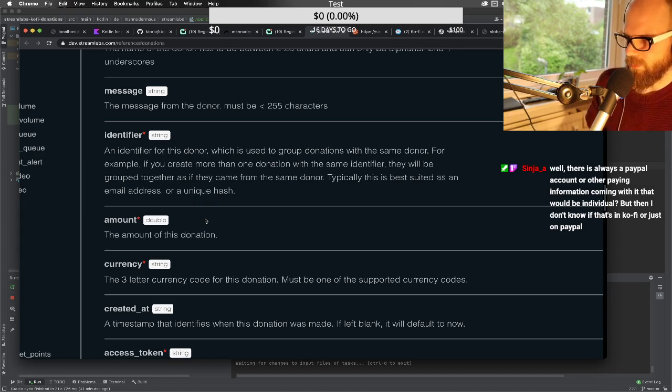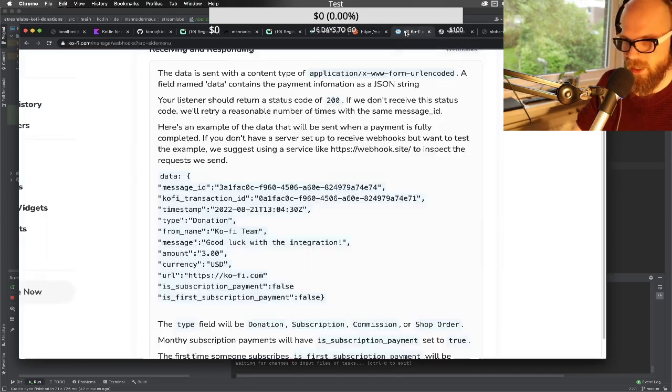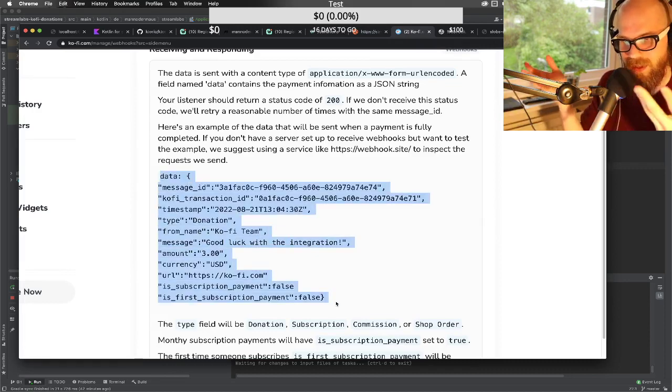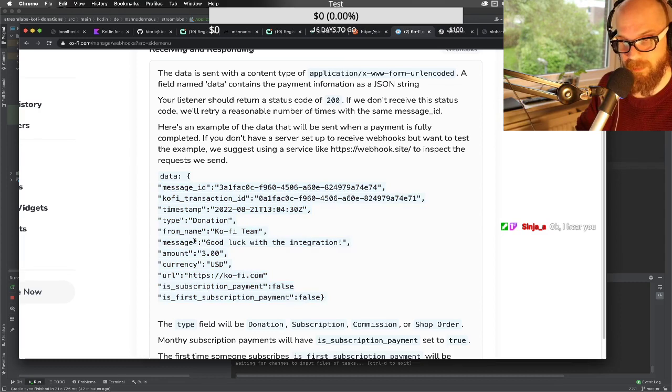Well, there's always a PayPal account or some other paying information coming with it that would be individual. But then I don't know if that's in Kofi or just on PayPal. Yeah, I guess Kofi will have some info on that. We have to figure out if that info is part of that message that we get from Kofi. Because from this block here, it doesn't seem like anything related to recurring users will be in there. We will test this out. We will send multiple test things and we will see if something in here is the same across them, and then we can use that as the ID.